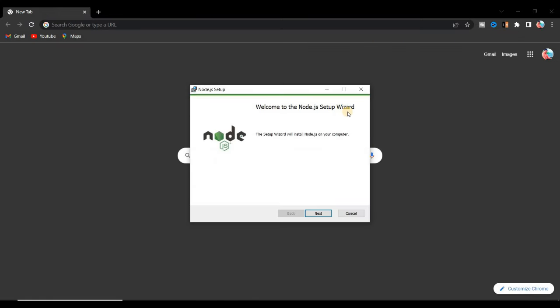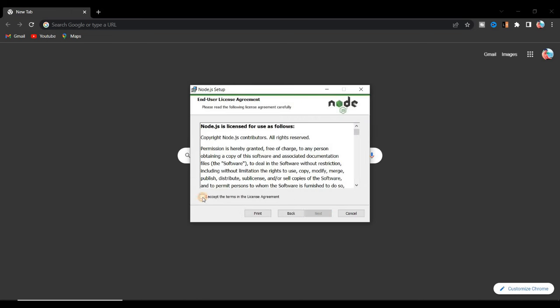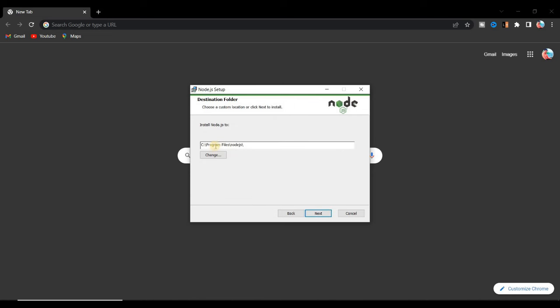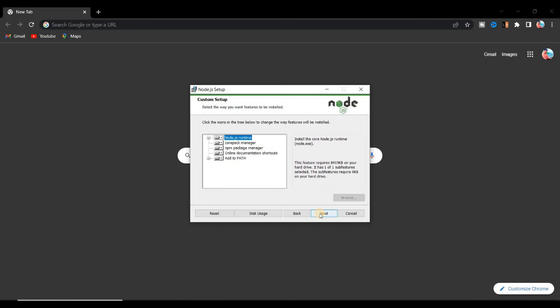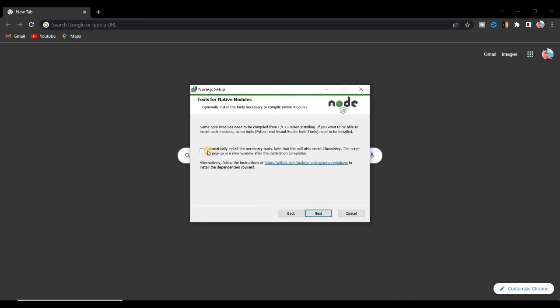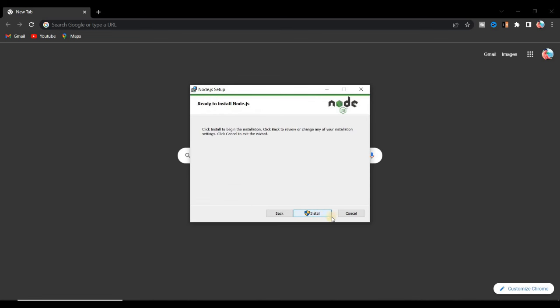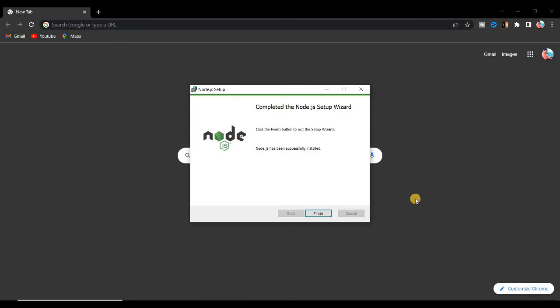You can see Welcome to the Node.js Setup Wizard. So just click on next and then click accept here and then click on next. And here is your destination folder, Program Files, Node.js. So just keep it default and just click on next. Then don't do anything here, just click on next. Here you can see a checkbox, automatically install the necessary tools. No, we don't want to install any other tools, so just leave it blank and then click on next. And then finally click on install. Okay, it's done, and now click on the finish button.